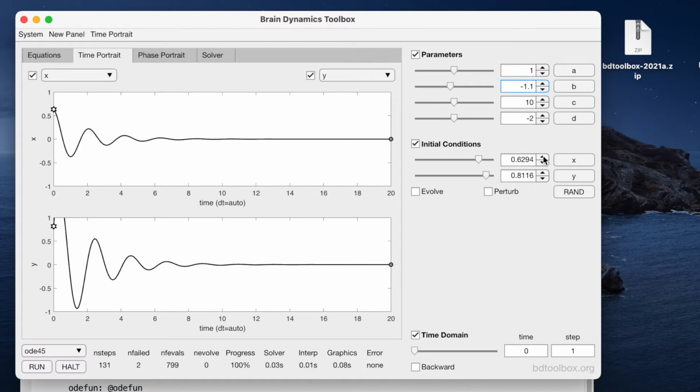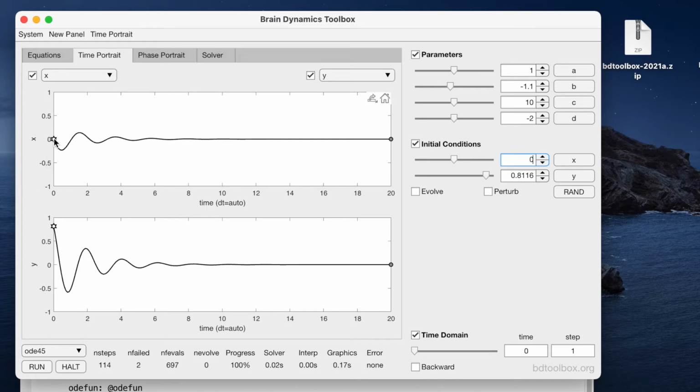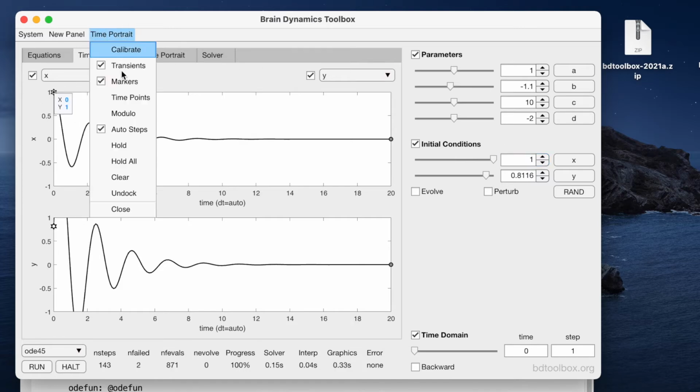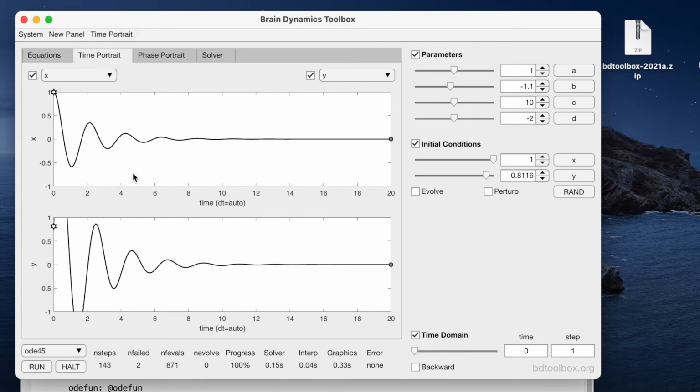And the same goes for the initial conditions X and Y. So here I can change the initial condition of X to 0, say, and we'll see it's changed right there. That pentagram represents the initial condition. If I change it to 1, there we are up there. I can clear the axis to get rid of those labels.